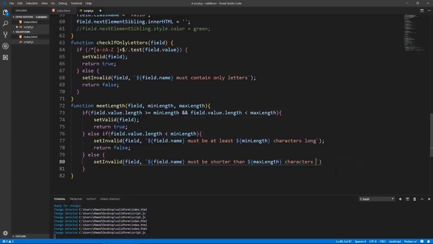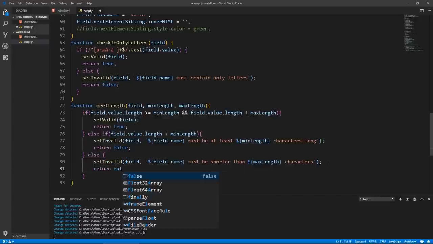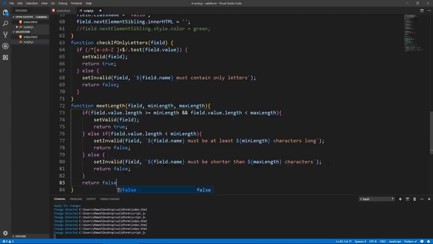Must be shorter than 100 characters long. That doesn't make sense. Shorter than 100 characters, you get the vibe. Okay, so, and oh, I forgot, of course, we return false. And then just in case, return false. Wait, we'll never reach this block. Yeah, even VS Code is telling me we'll never reach this. Okay, so this is fine.